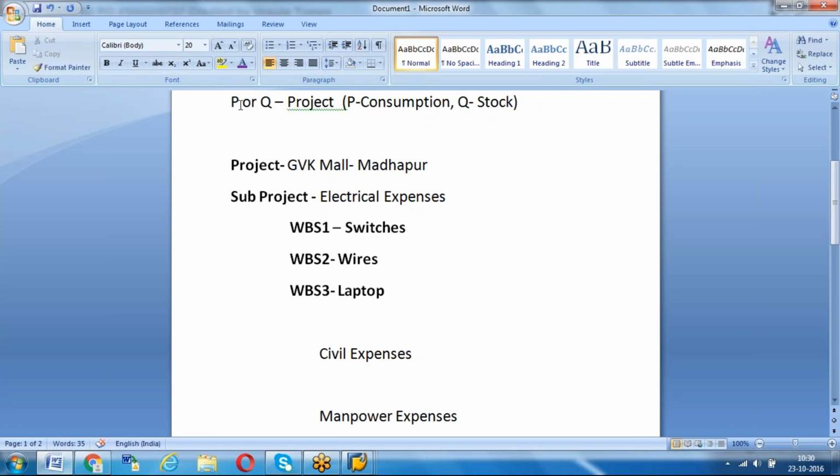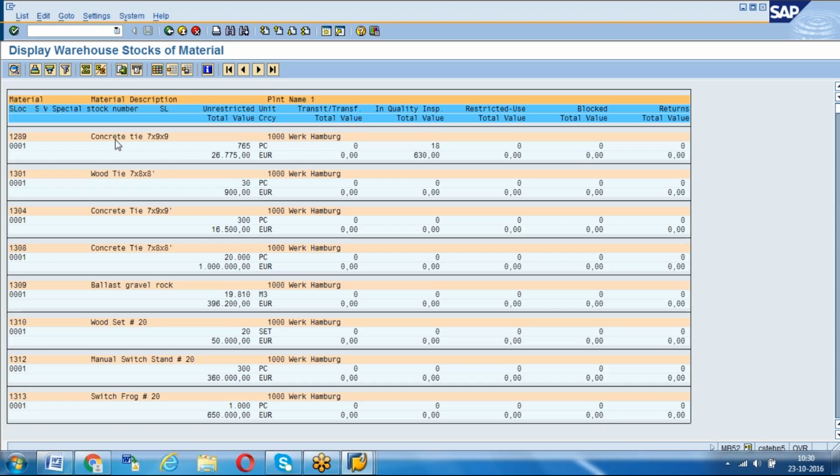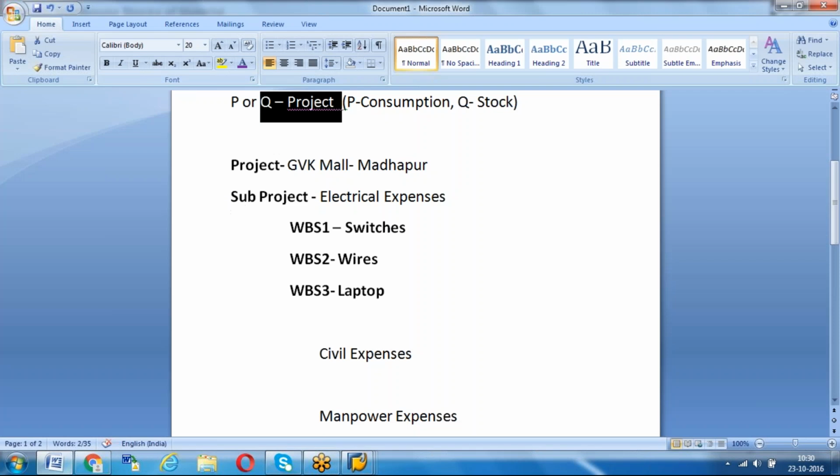If you use P, the respective stock will be directly consumed. We don't see the stock in MMBE or MB52, the way we do when you use K. But when you use Q, you will get the stock, and the stock will be visible under the project stock Q. Okay, that's what we have run, right? See, this is the project stock Q, because we have given that special stock Q, and when you give the special stock Q, you will get the project stock.